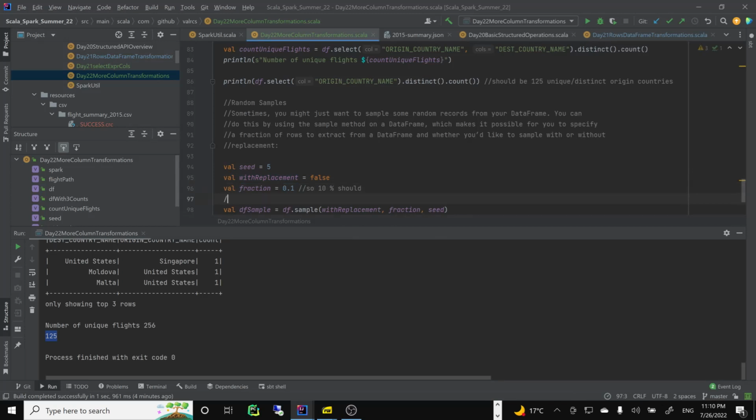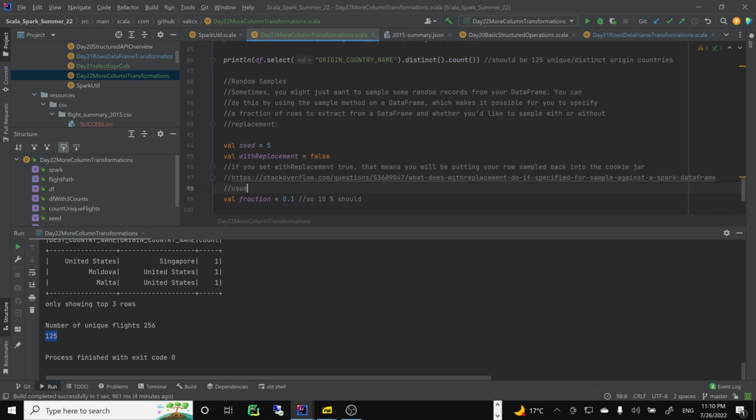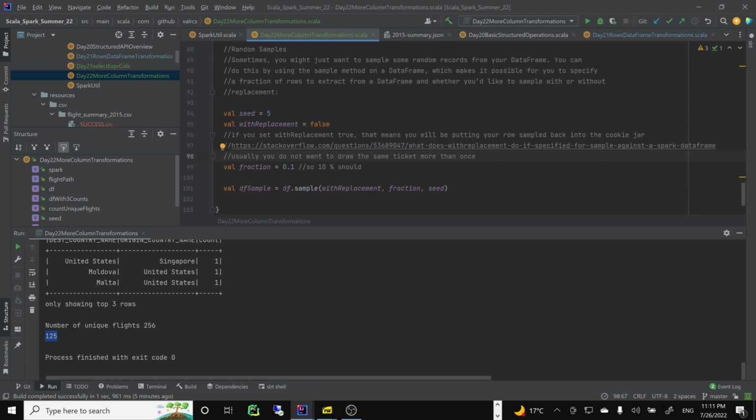with replacement, if you set with replacement true, that means you will be putting your sampled row back into the cookie jar. So usually you do not want to draw the same ticket more than once, so usually you set it false. But of course this is just a boolean, so the actual work happens here.